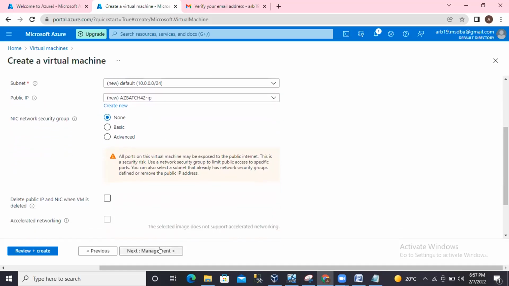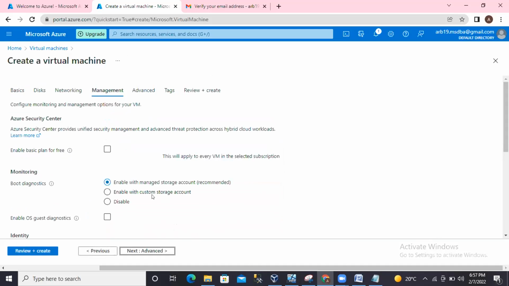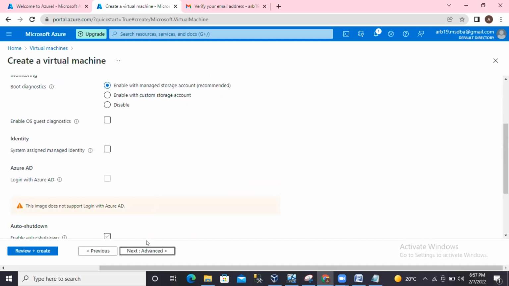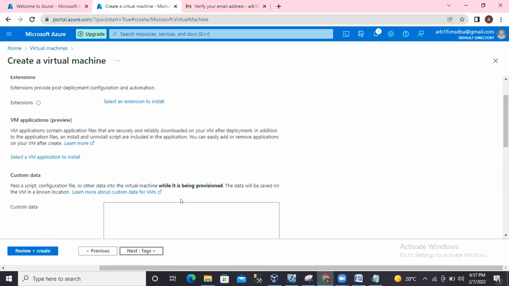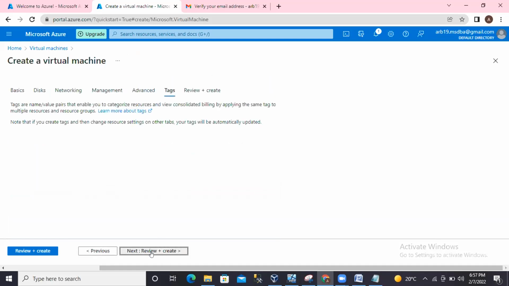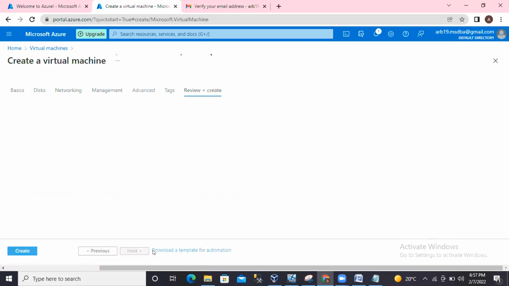Go to the next tab, management. No need to choose anything here. Keep all the values and settings as they are. Go to advanced and keep it as it is. No need to change anything here. Tags are not mandatory; you can give a tag if you want. Review and create, guys.